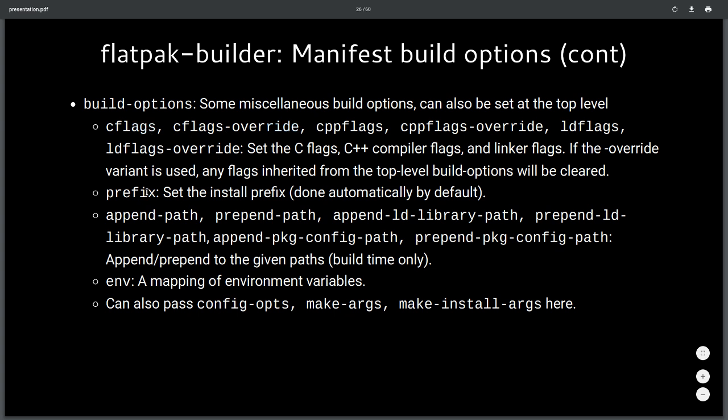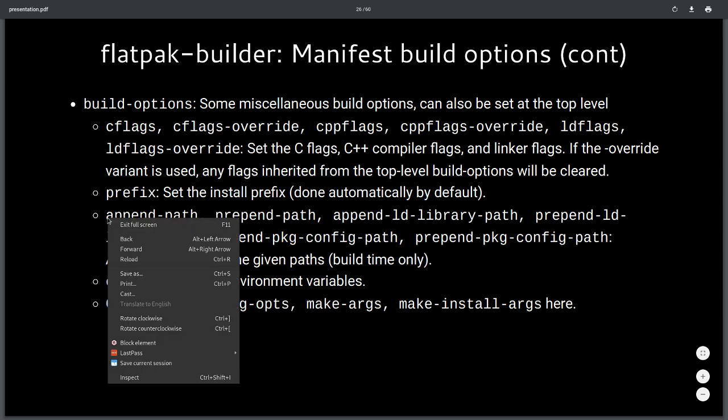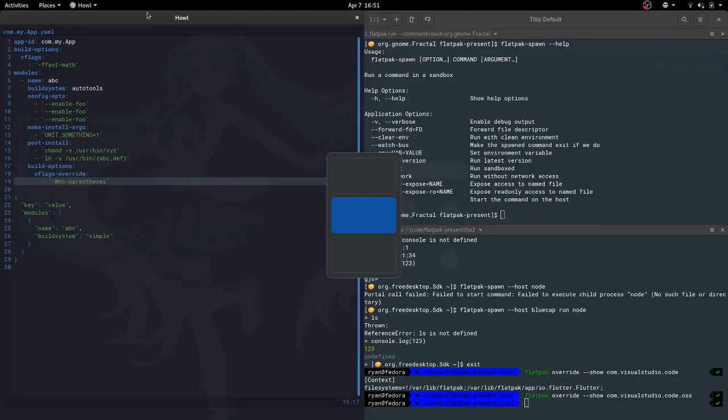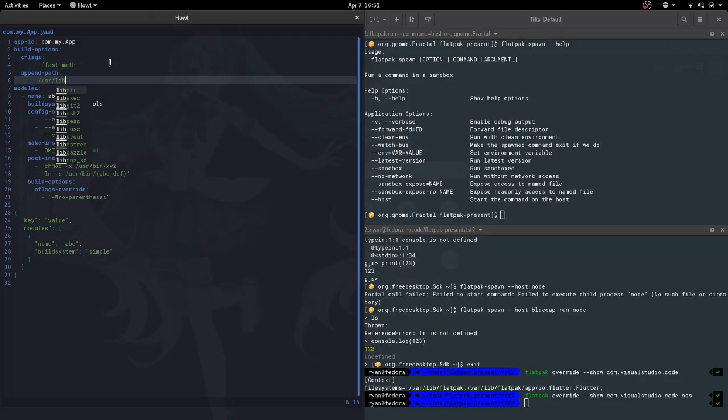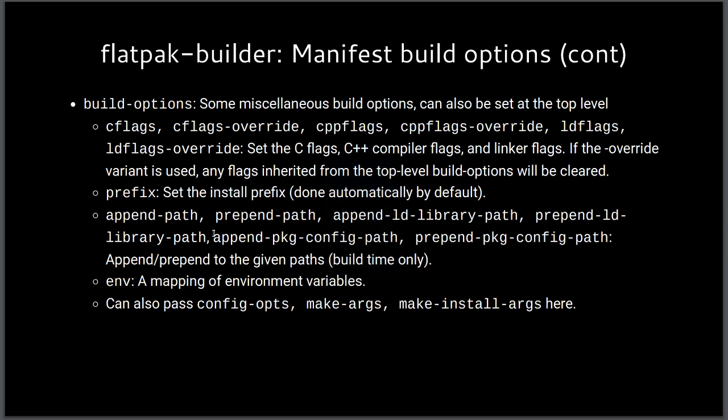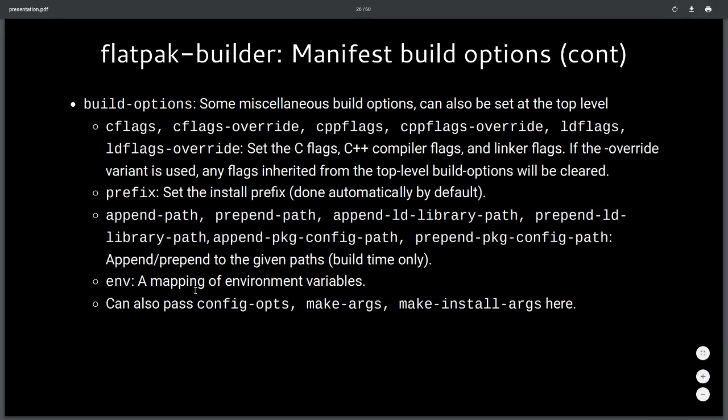We can set an installation prefix, done automatically by default. Append-path, all of these are kind of interesting. You can append things to your path. I can say, oh, the Golang SDK's bin, well, that's not too useful, Golang. The .NET SDK's bin folder is in my path for every single module. We can also prepend instead. All of these should be rather self-explanatory at a glance.